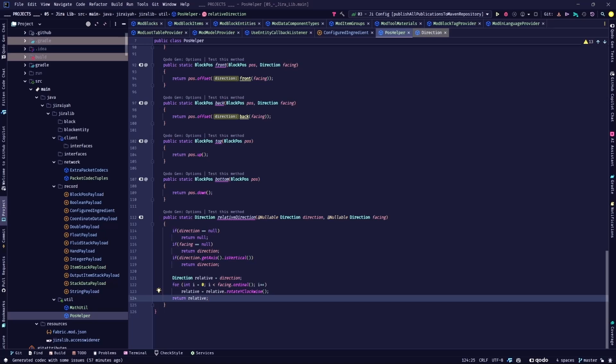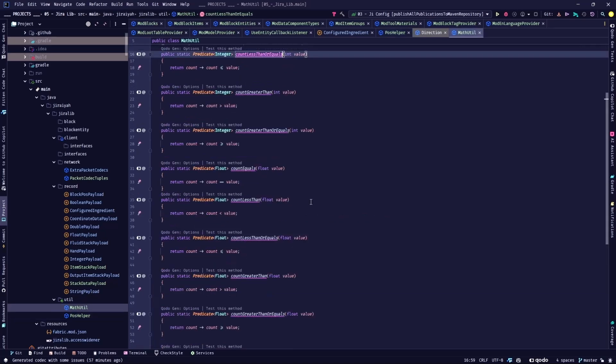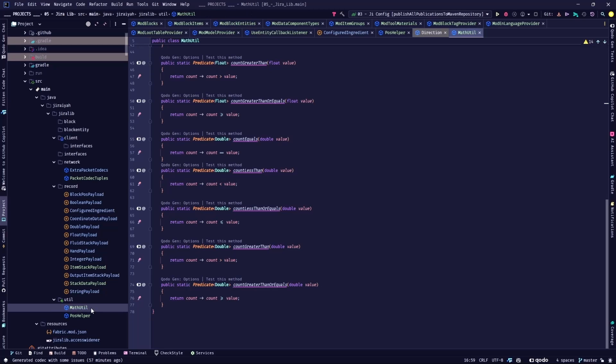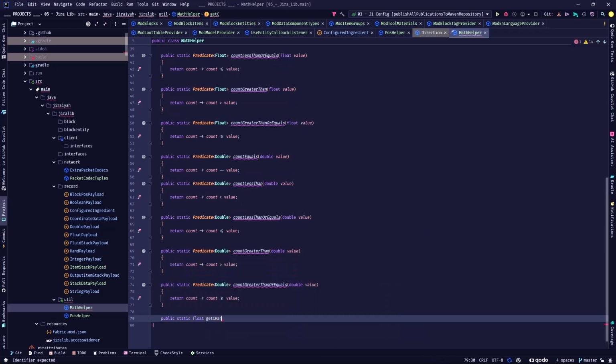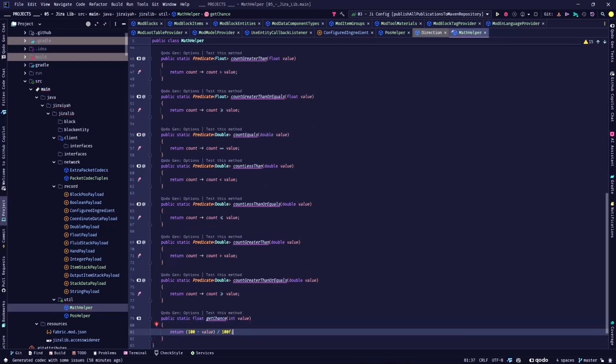Then we have the math helper that we want to add some things to the math util. Actually, I call it math util, and I will call the other one position helper. I got used to the name helper, so I will change this one to math helper. The math helper will have something like this: public static float getChance from an int value. Now getChance returns 100 minus value divided by 100, which means it will convert an integer to a float from 0 to 1.